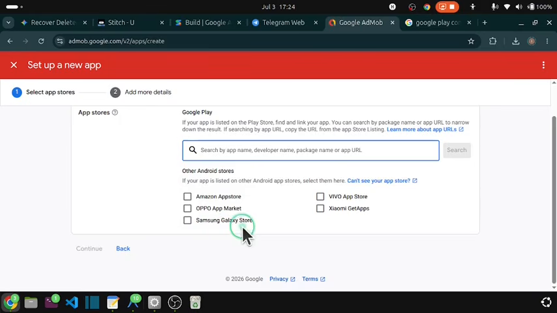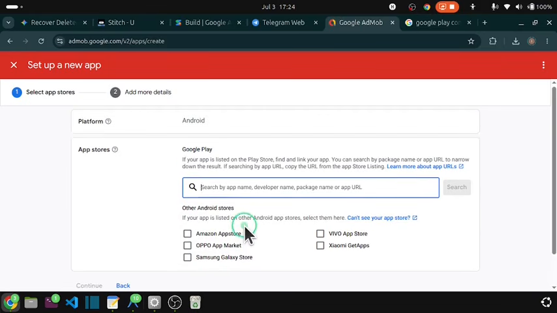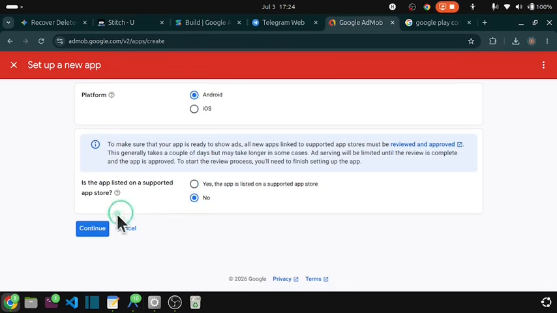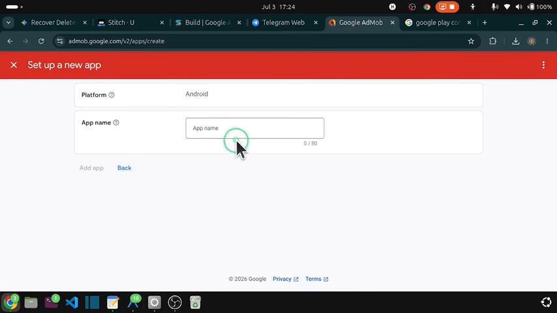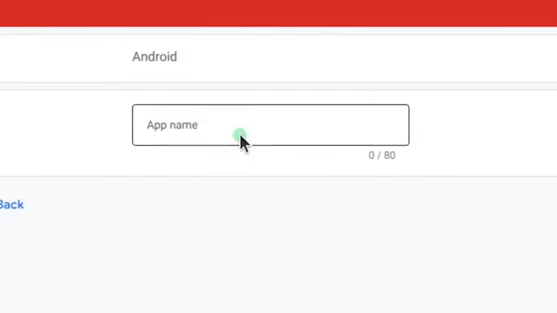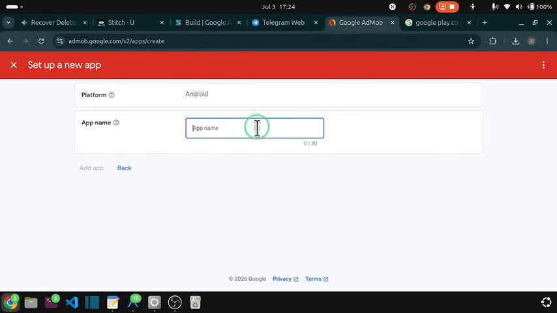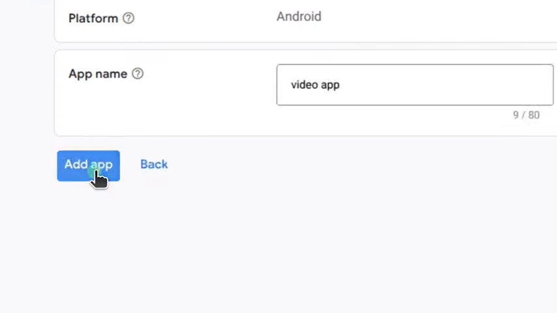But if you have not posted the app on Google Play Store already, go back, then click on no, the app is not listed on Google Play Store. Click on continue. And then just go ahead and fill in the name of the app right here. Then just click on add app. Let me just fill in the name, we'll use a random app name. Let me just say video app. So now just go ahead and click on add app right here.